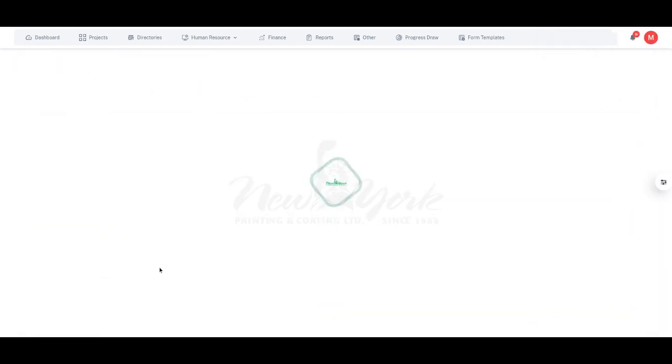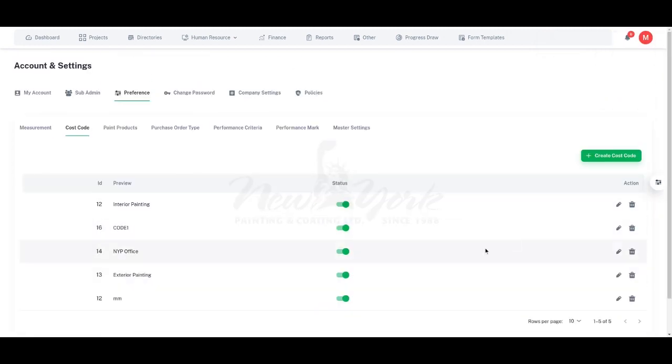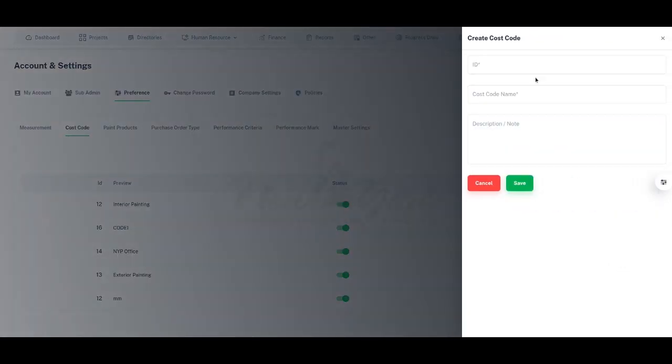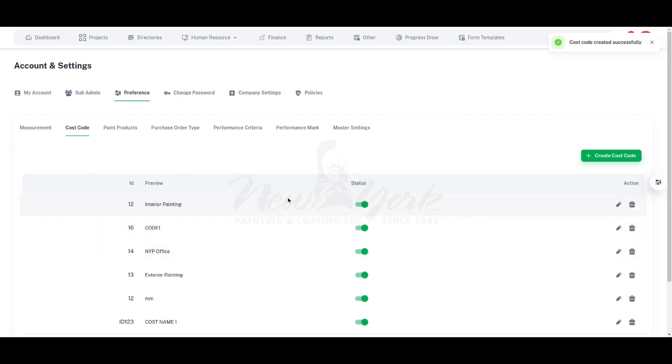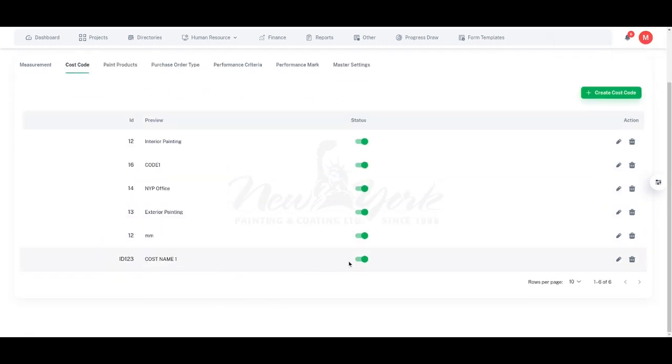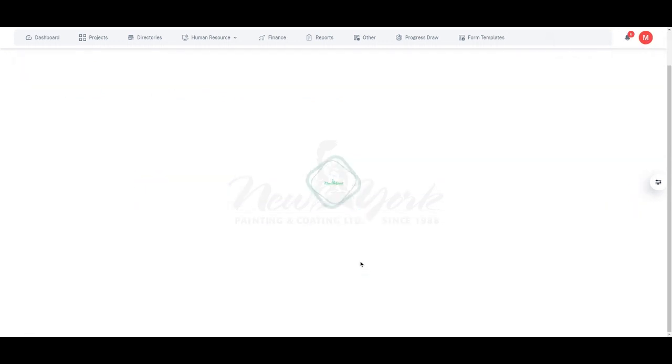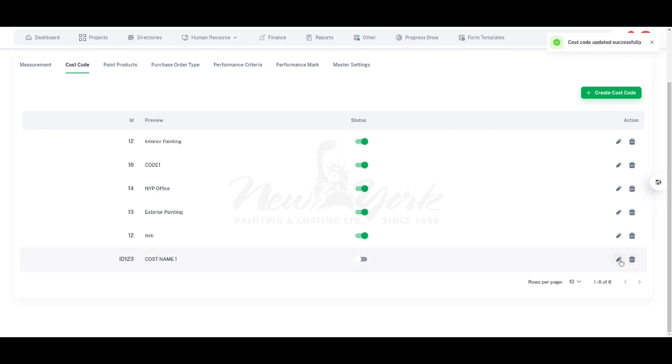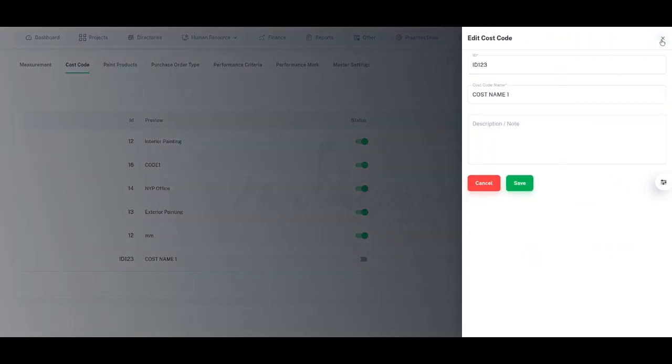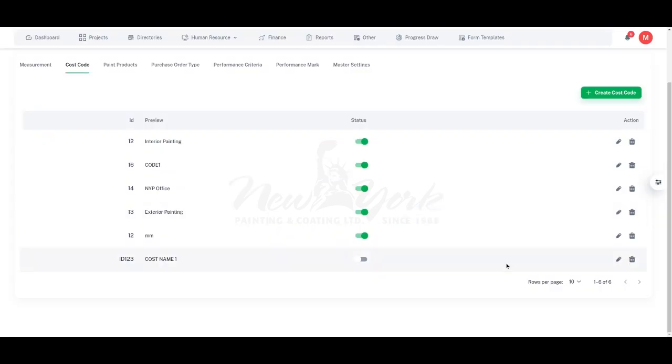Now for the cost code, in a similar way, click on this button. Add cost code ID. Add cost code name. Description is optional. I will click on save. So you can change status here directly, or you can edit by clicking on this button. I will cancel and delete it.